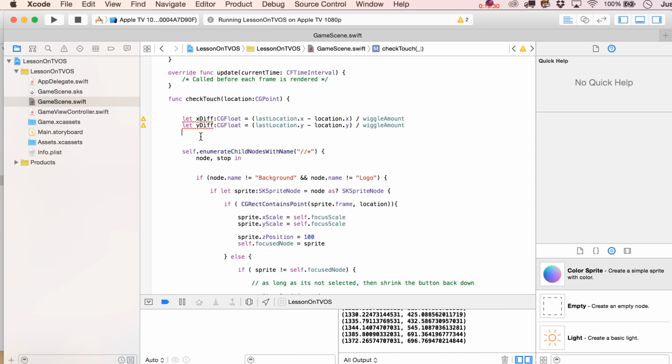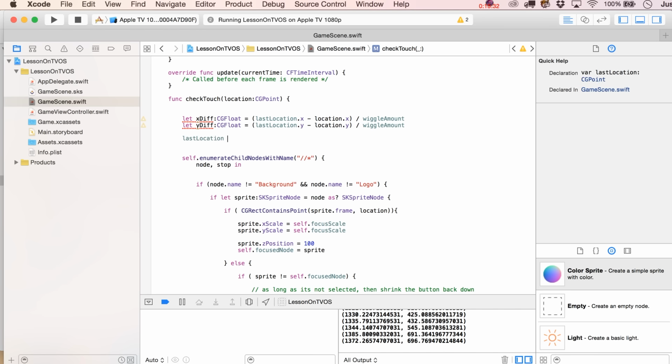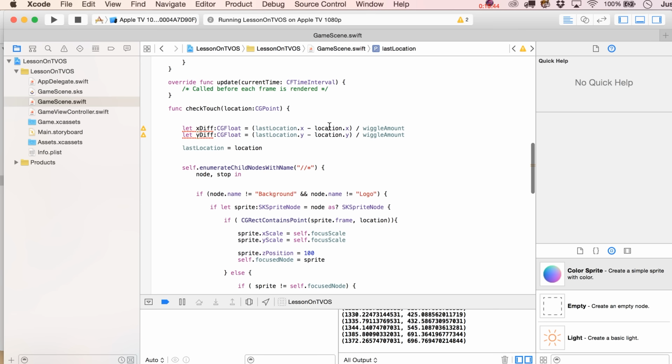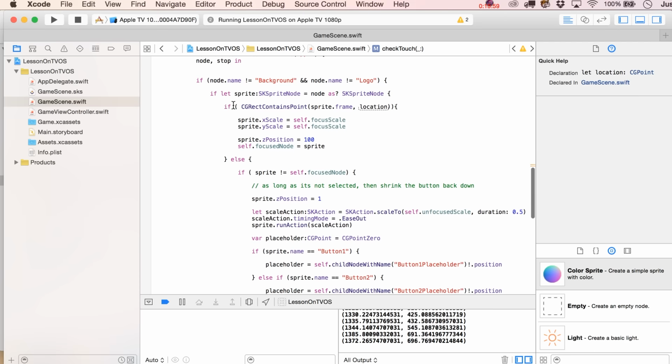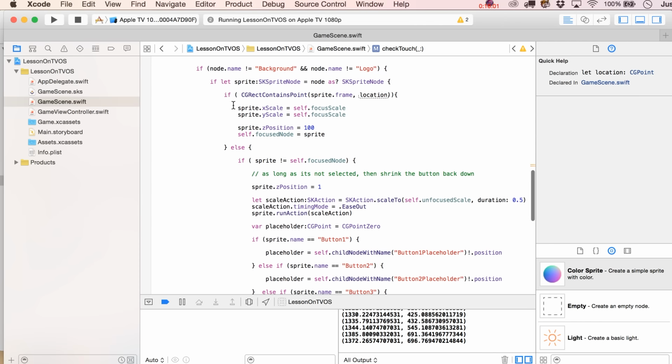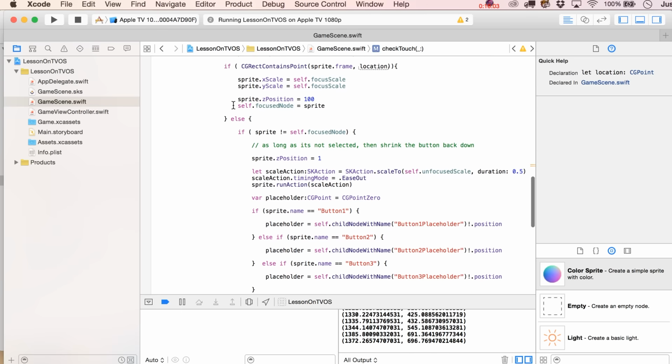After you figure out these numbers, what you're going to want to do is take your last location and make it equal to the location, so that it gets saved for the next time. If you hadn't done that, you'd get some really high numbers each time you moved around. But because we're setting our last location to the most recent one, it's just these fractional values. So it's telling us that we haven't used our x diff, y diff, and that is about to change because we're going to come down here and see where we're doing that.